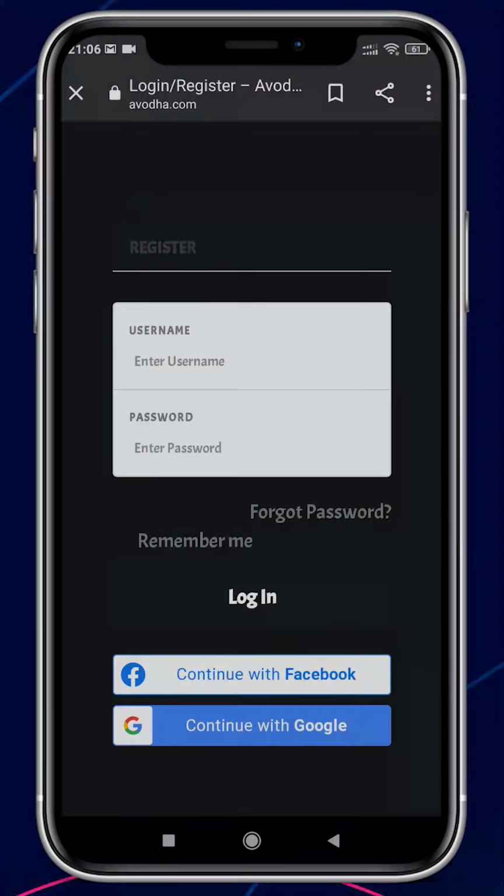Once you click on existing student, you will come with your credentials. There are two things you can do. Either you can enter the username and password that you had already set through your email, or you can scroll down and choose continue with Google. I generally prefer continue with Google. I'm just going to click on continue with Google.